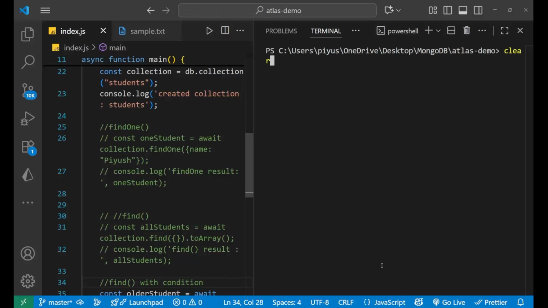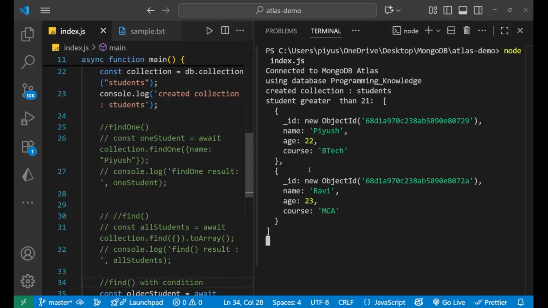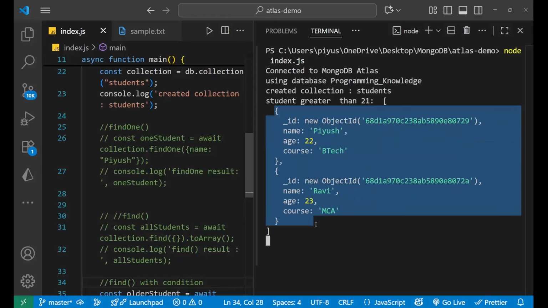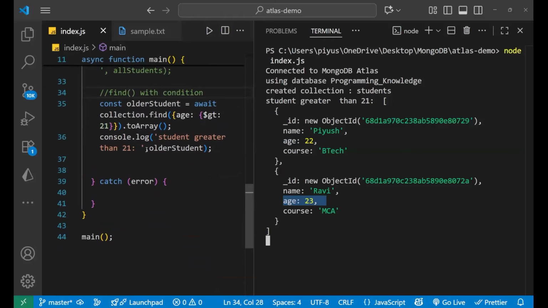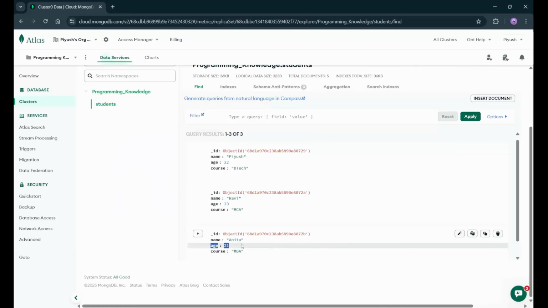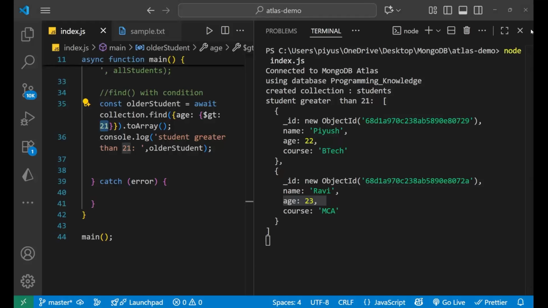That is node index.js. Press enter, and you can see it has given me only two data sets this time. And what are they? This is Piyush and this is Ravi. Piyush's age is 22 and Ravi's age is 23. Both are greater than this 21, right? You can see Piyush and Ravi have an age greater than 21, but this Anita has the age of 21, which is the exact value. And since our condition is greater than, that's why we got this result.